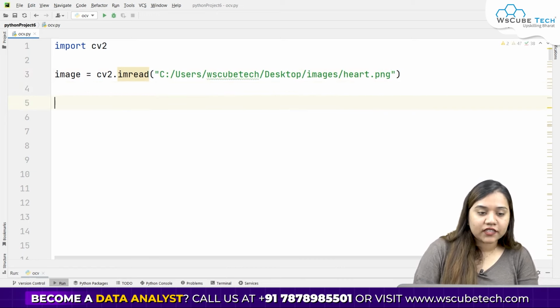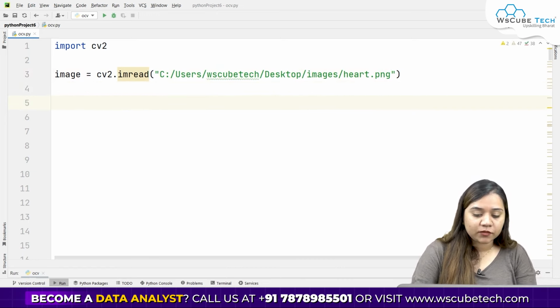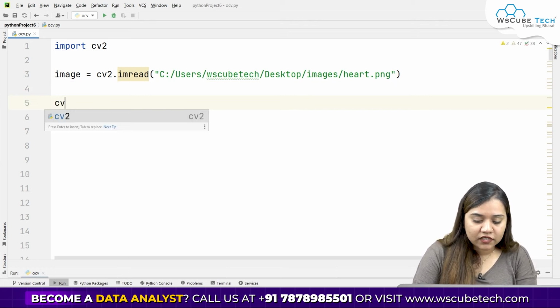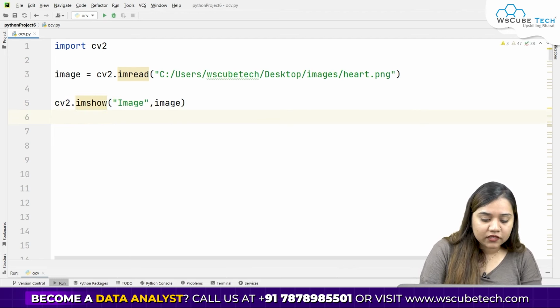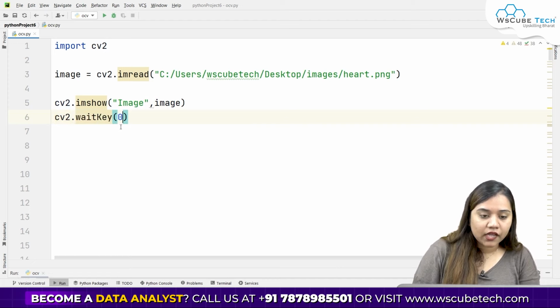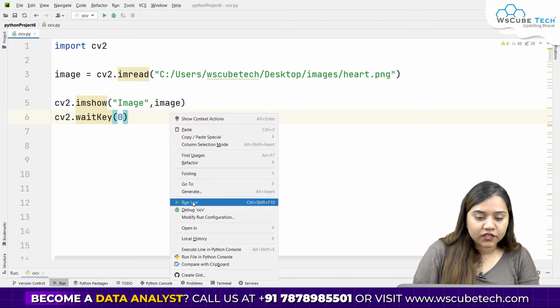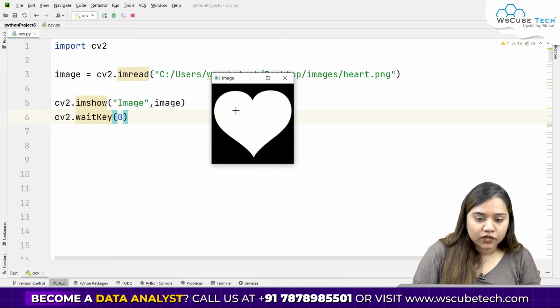Once we are done with this, the next thing that we need to do is, let me first show you the image. So I'll be writing cv2.imshow, and here we'll be passing our image variable, and let's give a waitKey over here as well by writing cv2.waitKey, and here I'll be writing 0 inside it. Let's run and see what output we'll get. So our image is here.